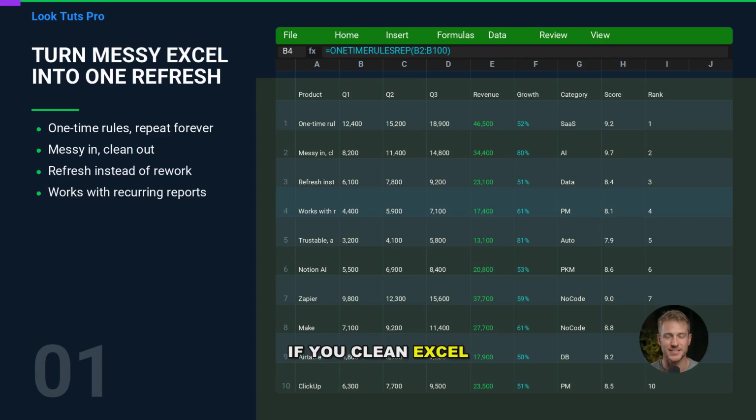If you clean Excel data the same way every week, you're doing expensive copy-paste work. The real goal is a pipeline, one repeatable set of steps that turns messy files into analysis-ready tables. Power Query is built for that. You import the raw data once, you define the cleaning rules once, and then you refresh. That's the difference between fixing a spreadsheet and building a process.